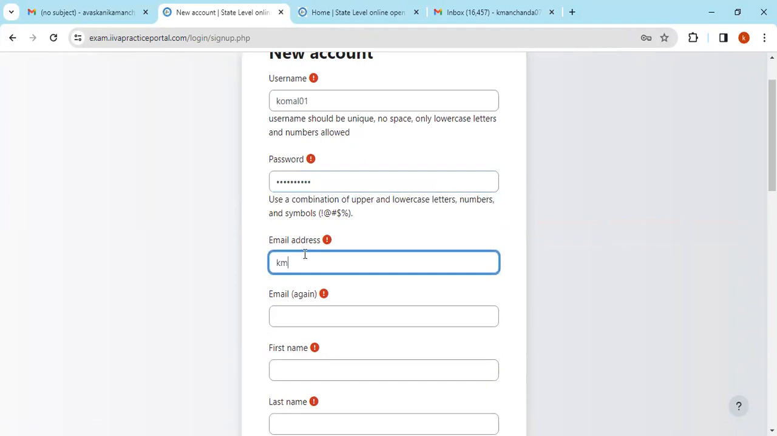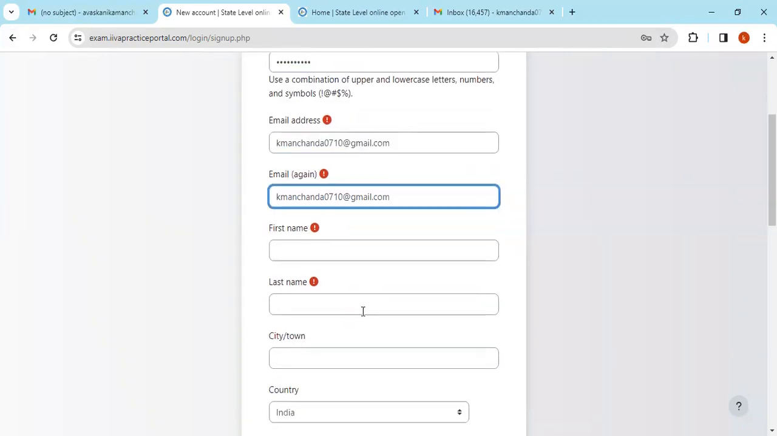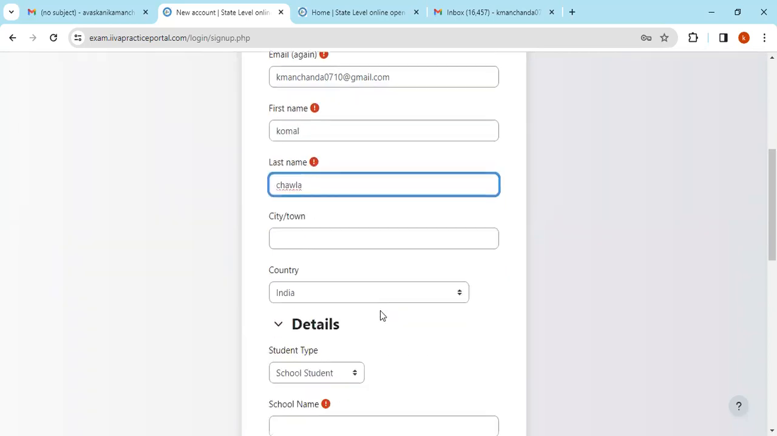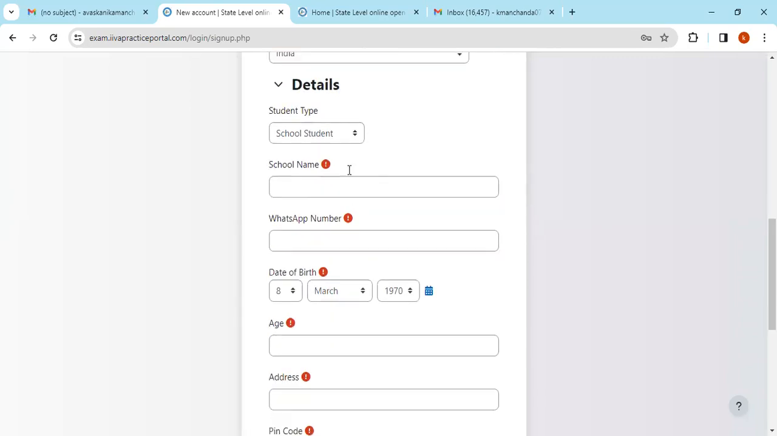Email address, I am putting my email address for my child. Same email you will put for email again. First name of the child, Komal. Last name of the child, whatever is your last name. City town is optional. Country is optional.